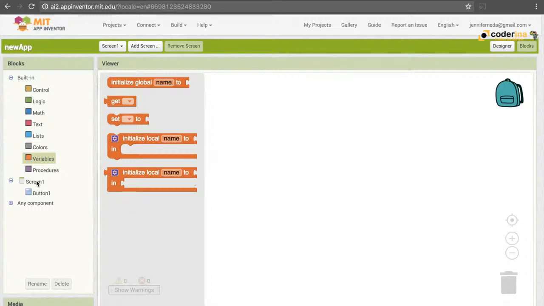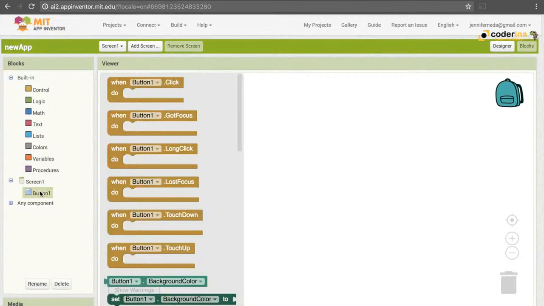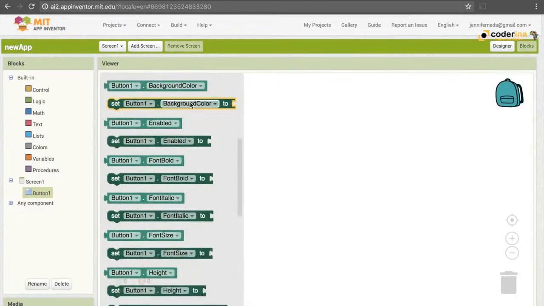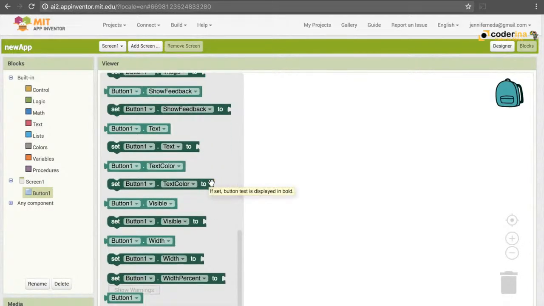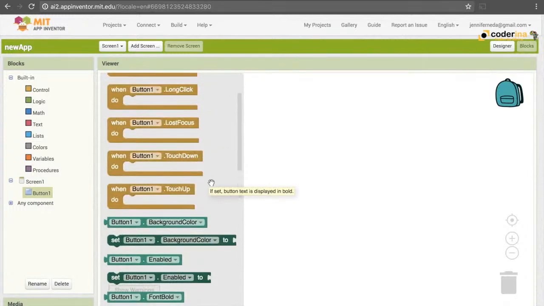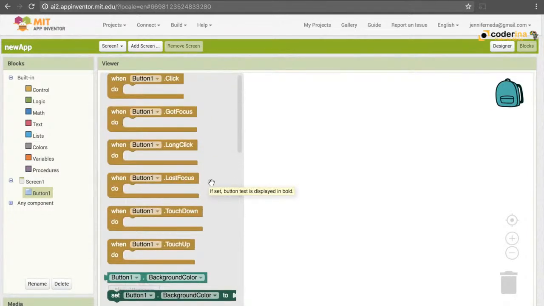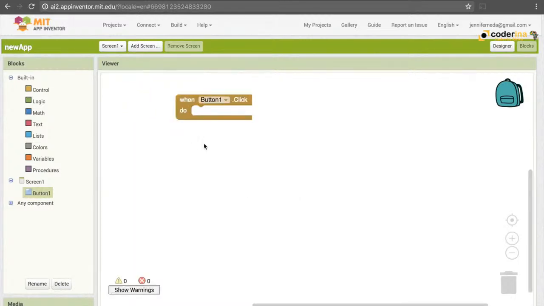Now, there's also blocks that are specific to certain elements on your screen. So, for example, with our button, there are a number of blocks that have to do with that button. So there's this block that says when button one dot clicks, so we can make something happen when our button gets clicked. We can change the background color, we can change the font bolding, and a whole bunch of other things there. And similarly to how we dragged elements to our user interface, here we can drag blocks to our screen, and then we can build our code from there. To delete code, you just need to drag it to the trash can in the lower right.